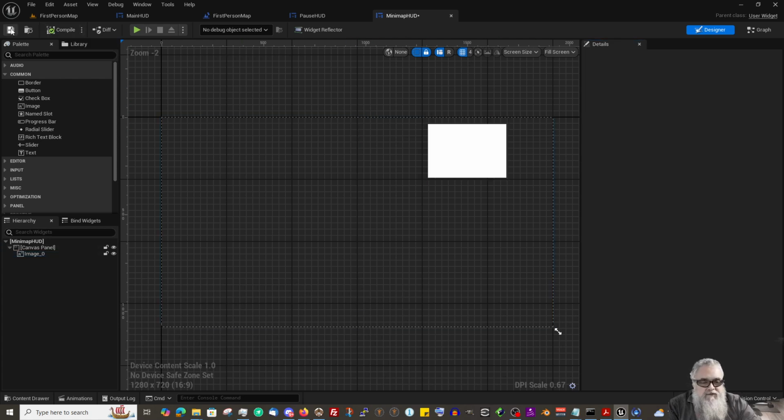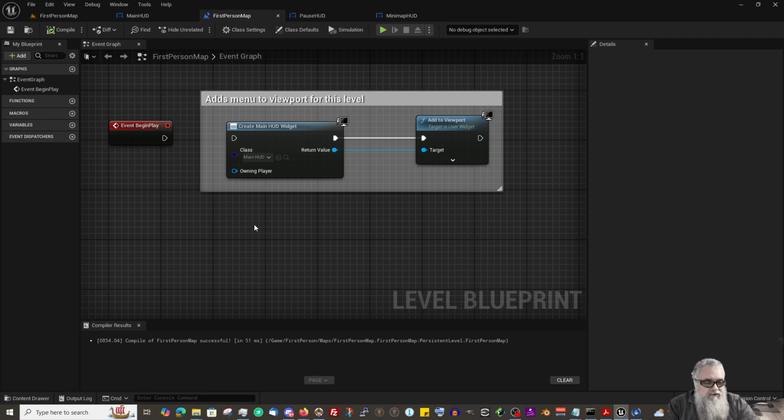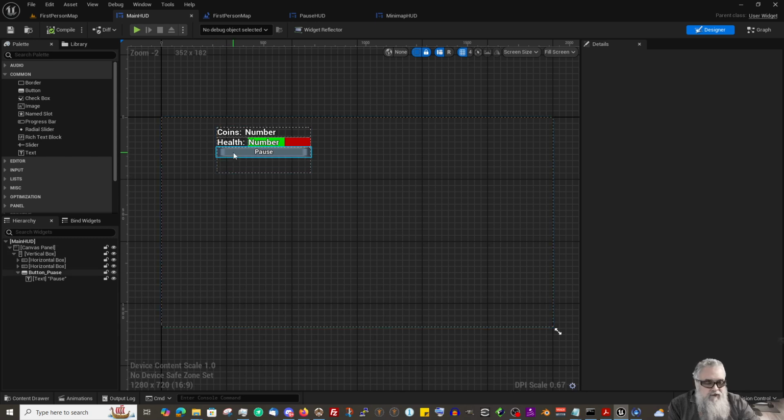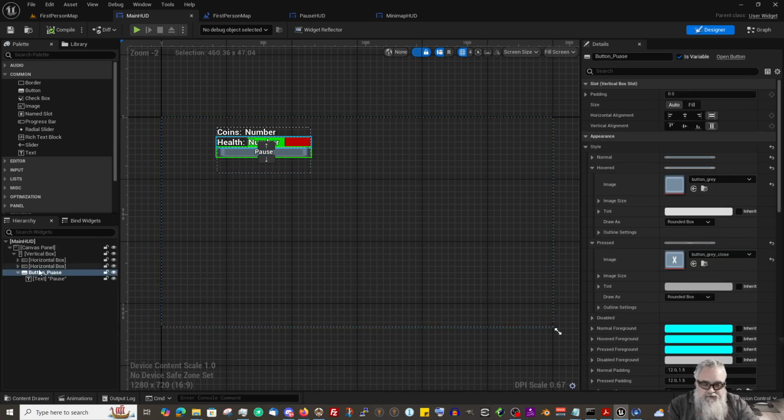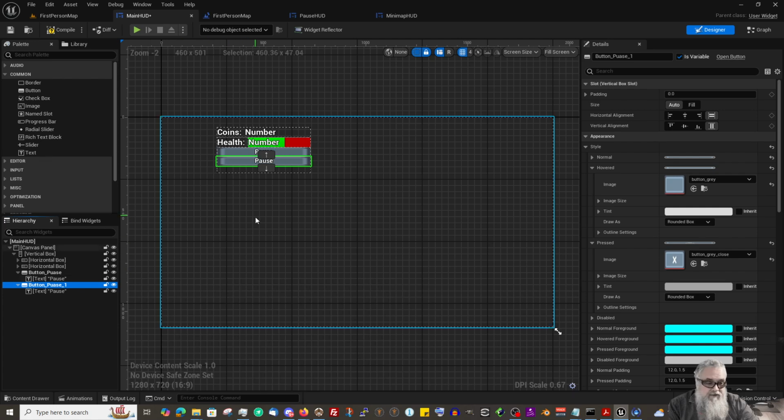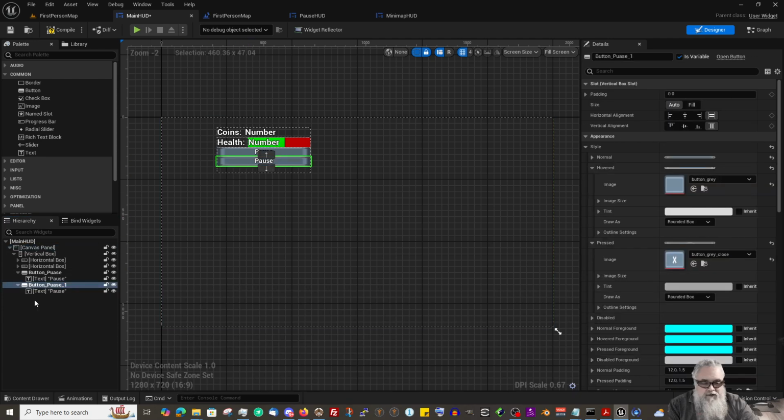I'm just going to save and compile this. If we come back to our main HUD, we basically want to replicate our pause button. I'm going to duplicate it. We now have a second button here called pause, and we're just going to make changes. We're happy with the overlay, the colors and all that. So I'm just going to duplicate it, and we're going to change the name.